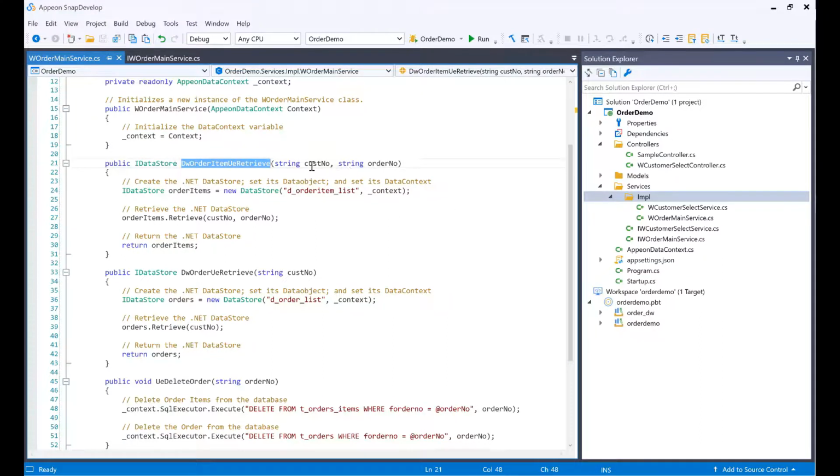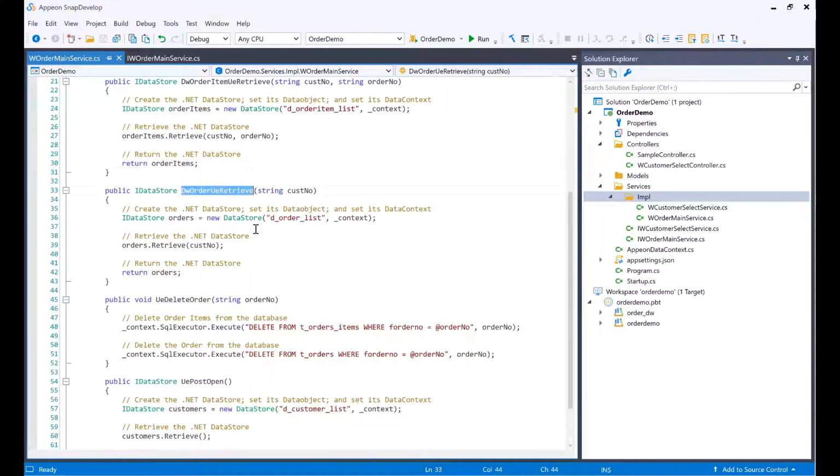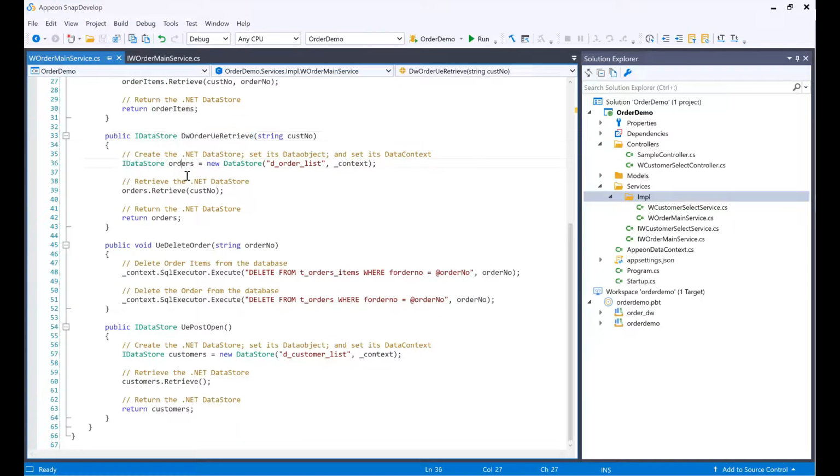Notice how it's accepting a string of the customer number and the order number, and creating a data store, passing in the data object and the data context, similar to SQL CA. Now I would be doing the retrieval right in here, passing in the arguments and returning the data store. So as you can see, basically all the same is happening right in here, the DW order UE retrieve method as well. Now we have some other examples to go in here.